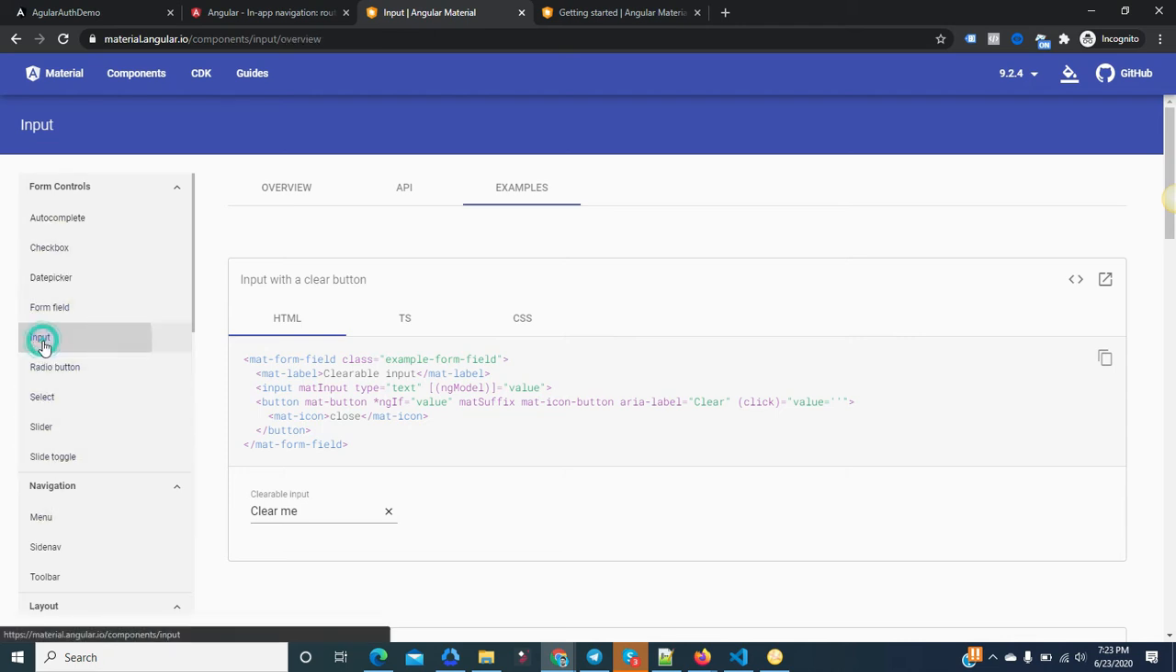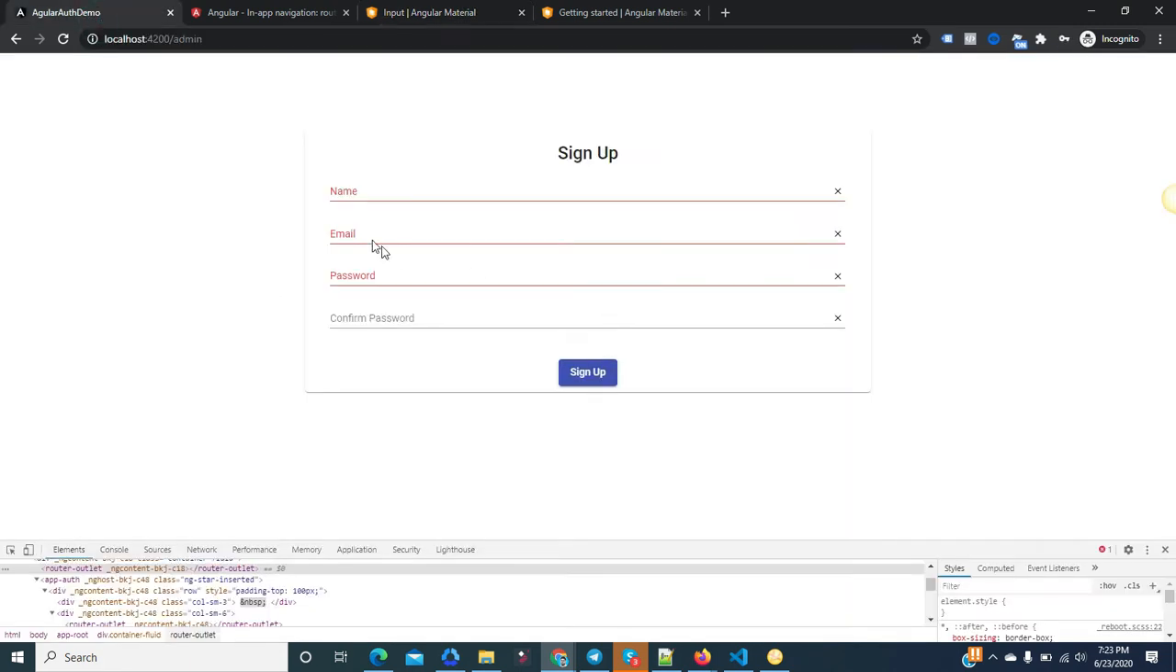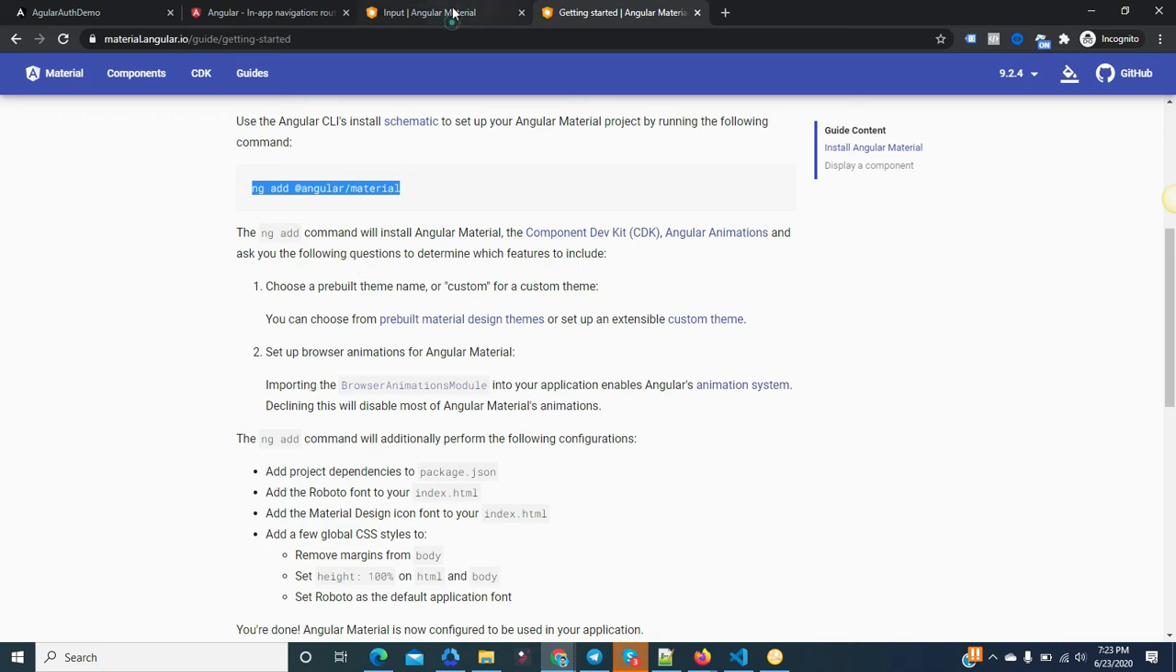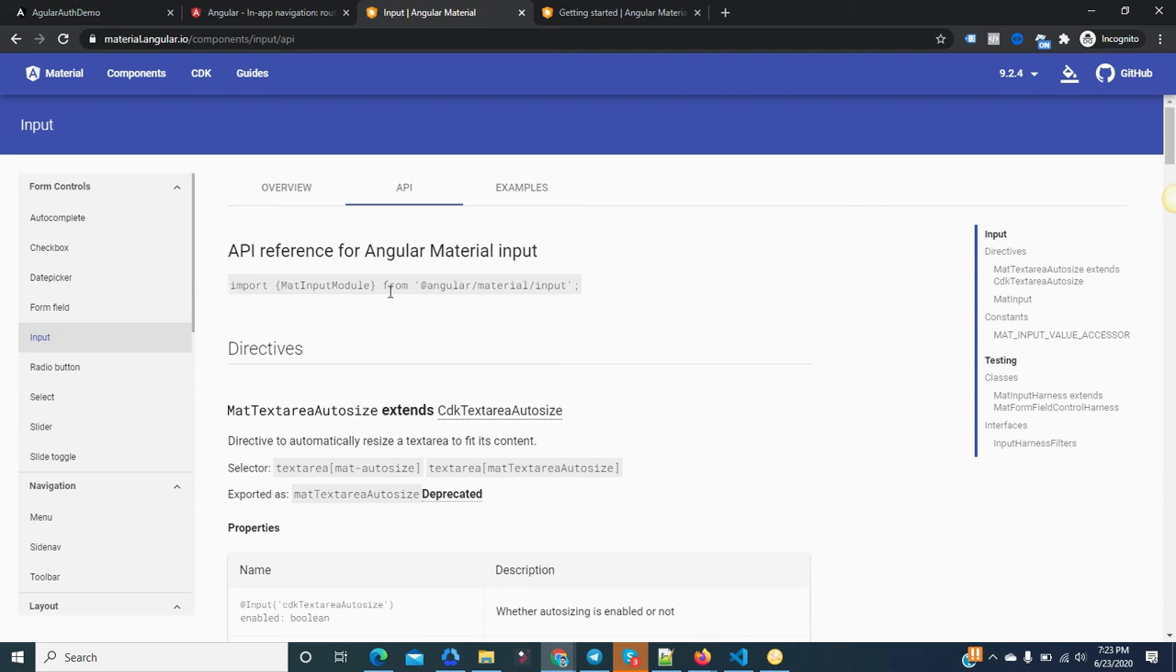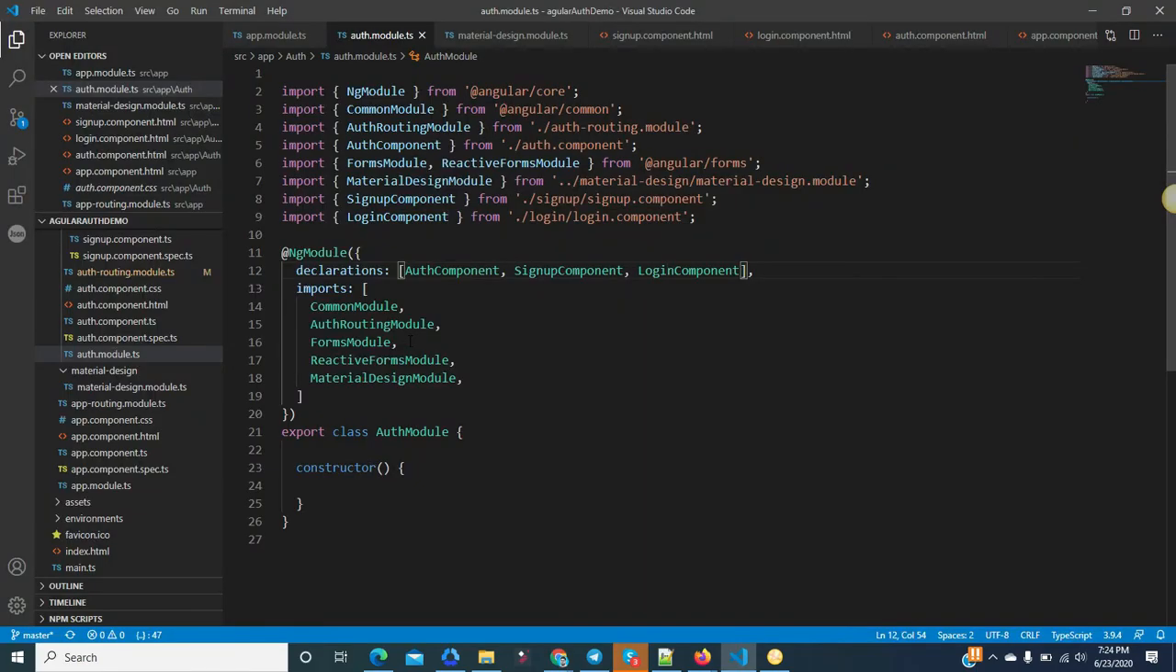For example, input. As you can see, we are using the input here, and if you also want to include a material input, what do you need to do? First and foremost, you need to import the API. We have created a separate module where all the material-related APIs will be, and we are just importing it in the auth module.